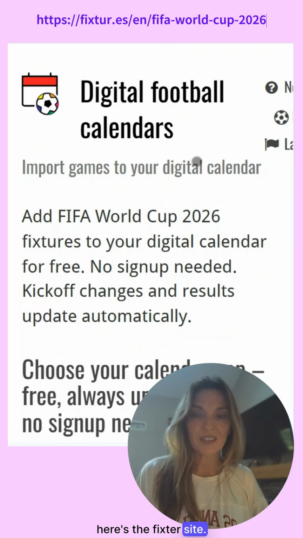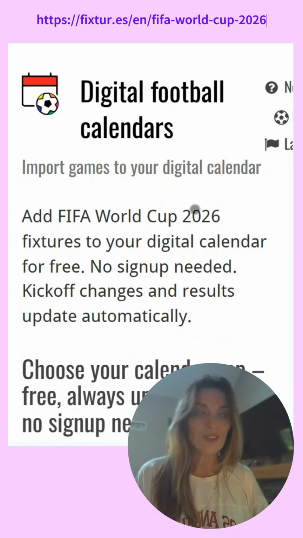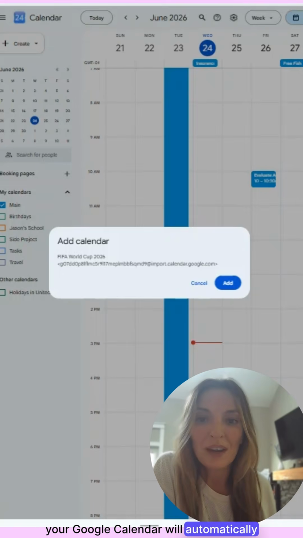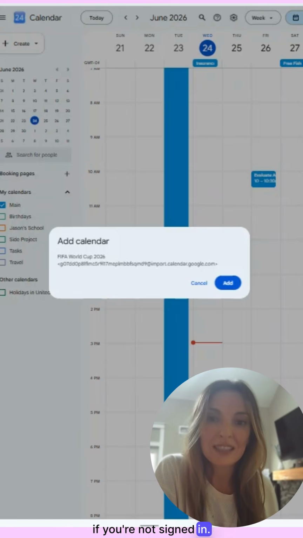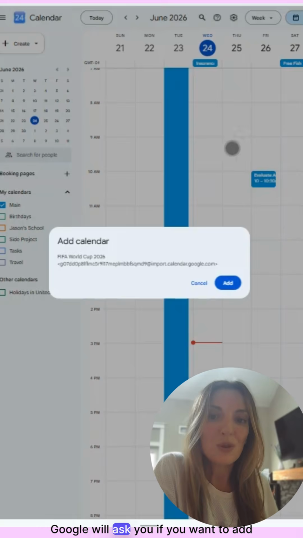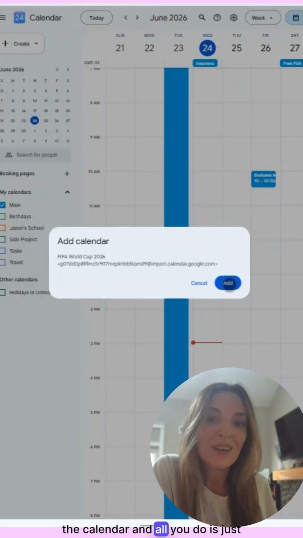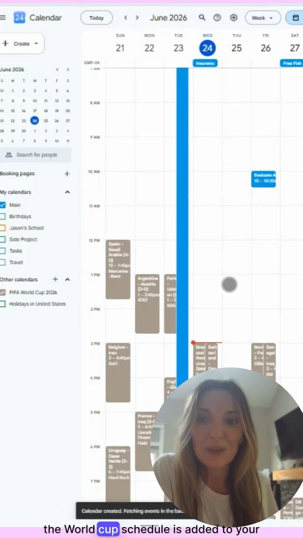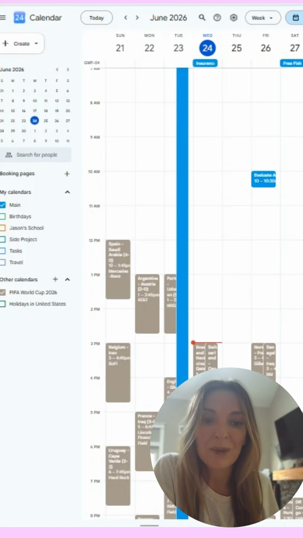Here's the Fixtures site. Once you're on the page, just go ahead and click Google Calendar. If you're not signed in, sign into Google first, and then it will automatically populate. Google will ask you if you want to add the calendar, and all you do is just click Add, and just like that, the World Cup schedule is added to your calendar.